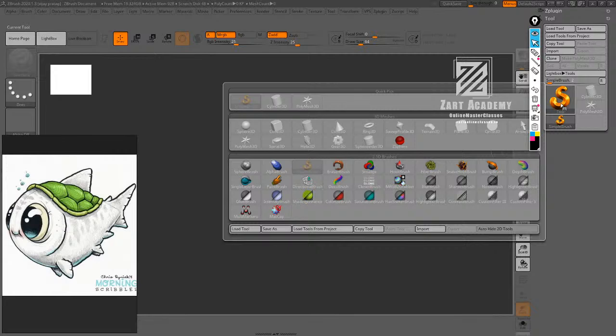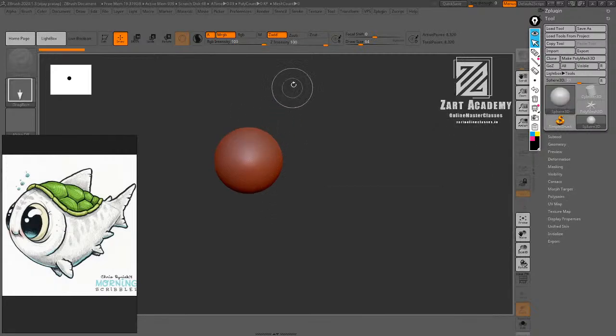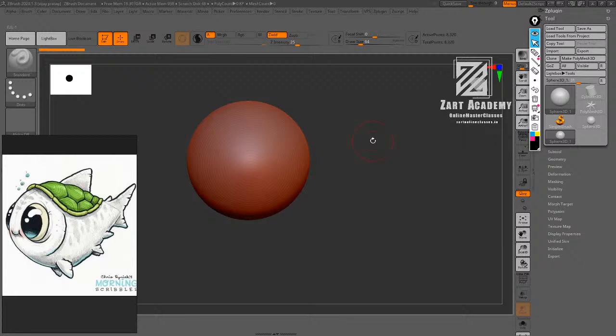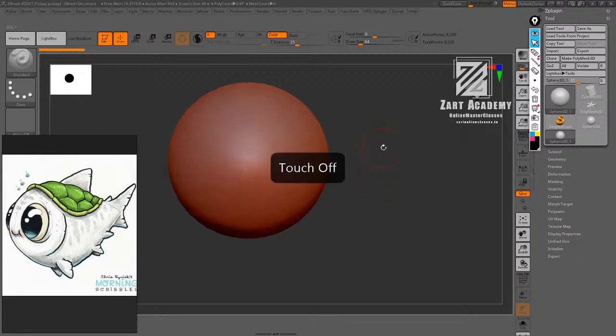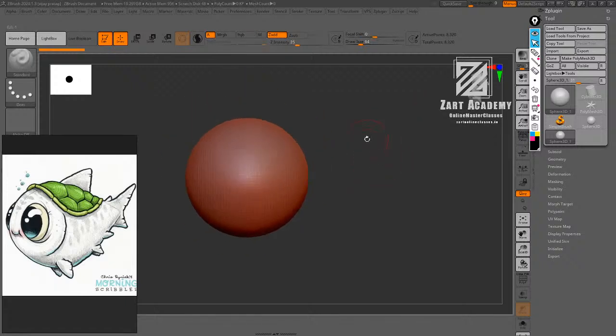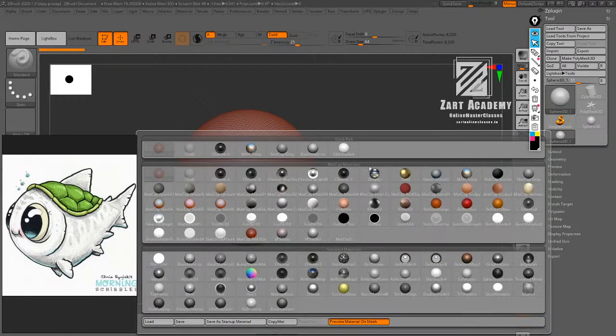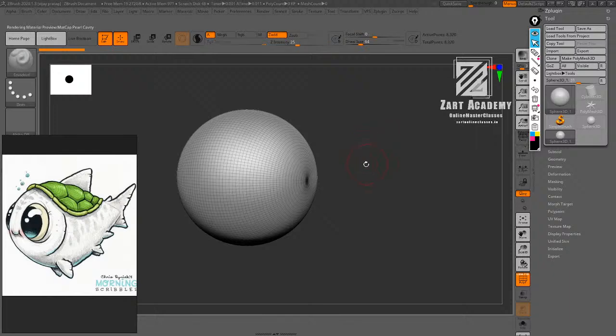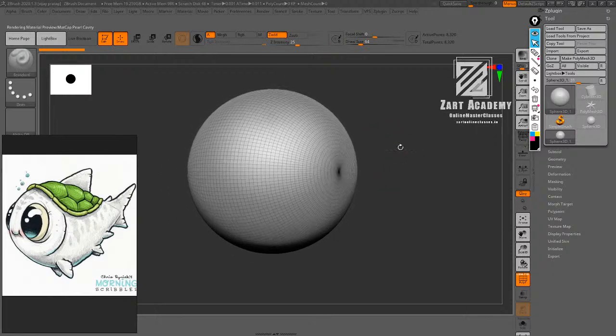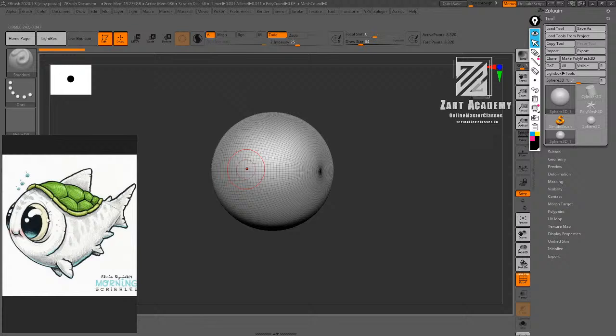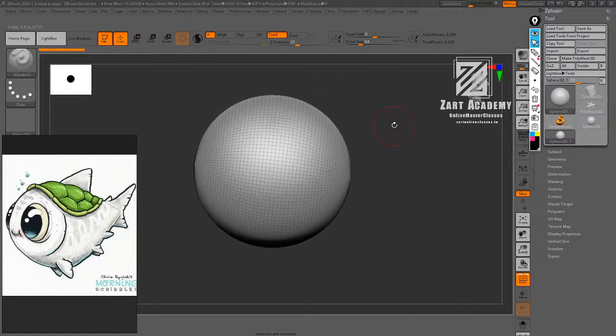So I'm coming here and I'm going to create this sphere, a simple sphere. I think my touch is on. Yeah, it's fine. I don't like the shader a lot, so I will change the shader to this. First of all I'm going to start with the body of this fish, and for the body I'm going to use this sphere, because this sphere is very close to the overall shape. But the looping is pretty dense, so we can do one thing.